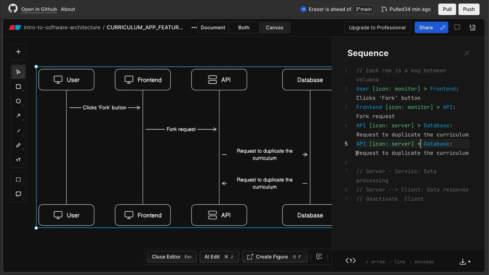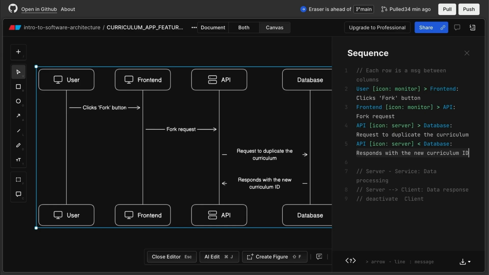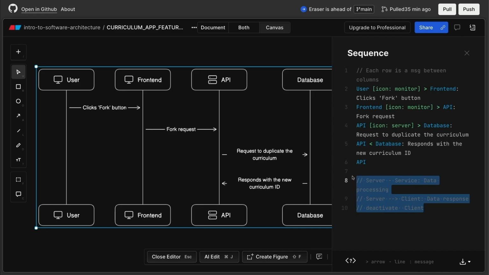And then it responds with the new curriculum ID, because we've just created a new one that's associated with the new user. And then we can, from the API, I don't think I need the icon every time. Let's see if I can get rid of that. Cleans things up a bit. Okay, so I'm actually going to clean this up too. Maybe I can use it for something else.